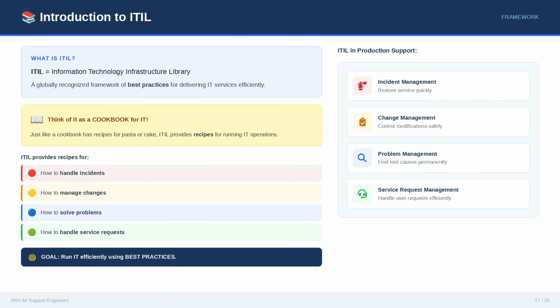Now let's shift gears and talk about something that gives the entire structure to what we've been discussing, ITIL. ITIL stands for Information Technology Infrastructure Library. It's a globally recognized framework of best practices for delivering IT services efficiently. Basically, ITIL tells you the right way to manage IT operations. I love this analogy. Think of ITIL as a cookbook for IT. Just like a cookbook has recipes for pasta or cake, ITIL has recipes for handling incidents, managing changes, solving problems, and handling service requests. These are the exact same 4 things we've been discussing as ticket types.